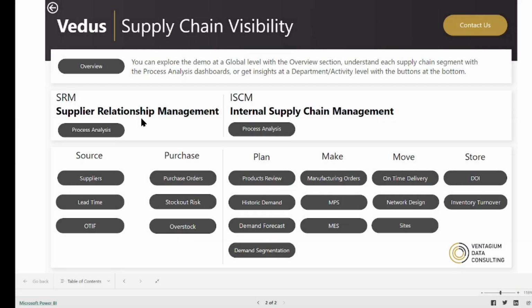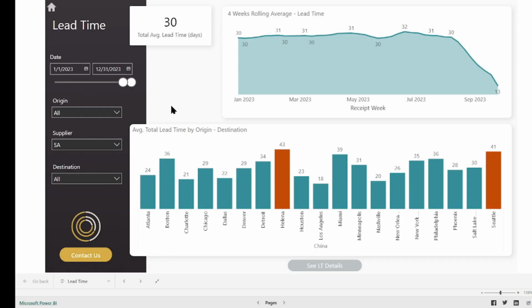Now let's visit a metric-specific dashboard, lead time. Are you curious about your lead time? Are your suppliers delivering as agreed? Has lead time been increasing over time? A dashboard like this one allows you to answer these type of questions, and a story where these capabilities come in handy is the Helena and Seattle cases when analyzing the supplier SA. Their bars appear in red because their average lead time surpasses the 40 days threshold.